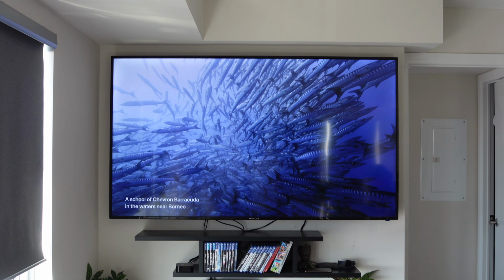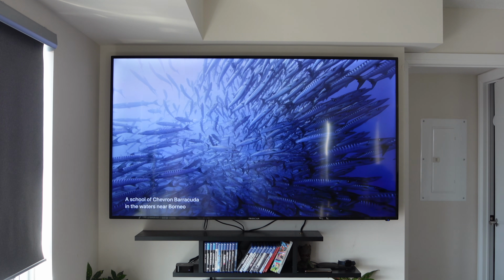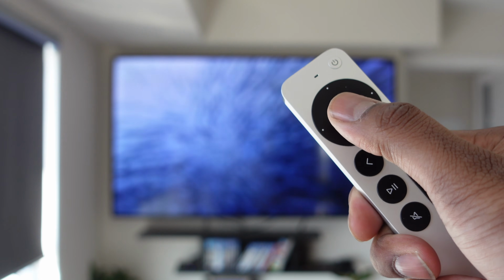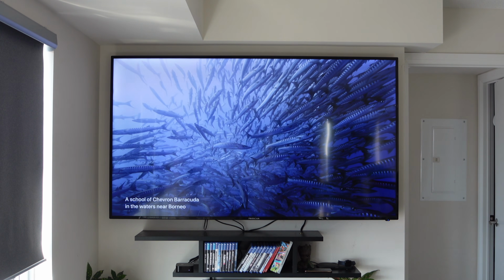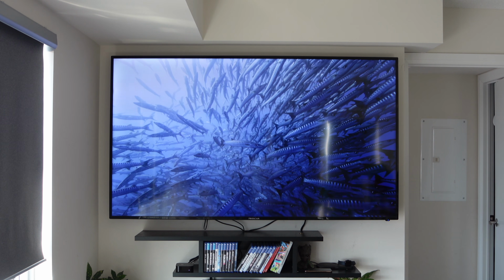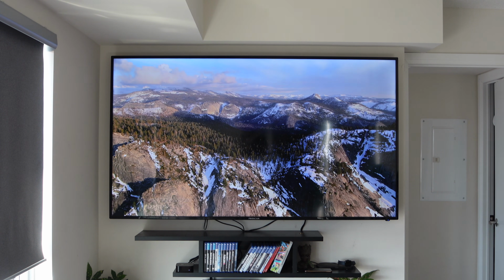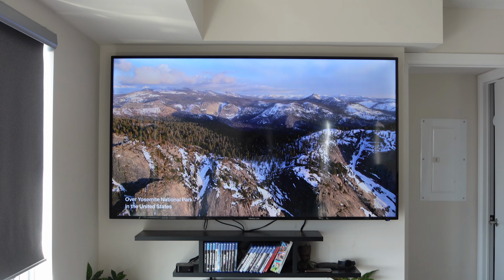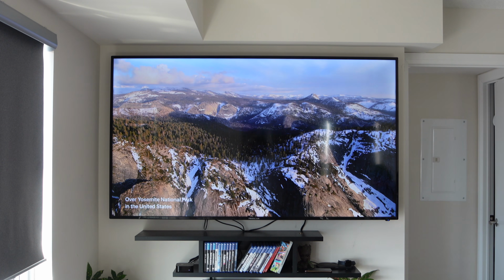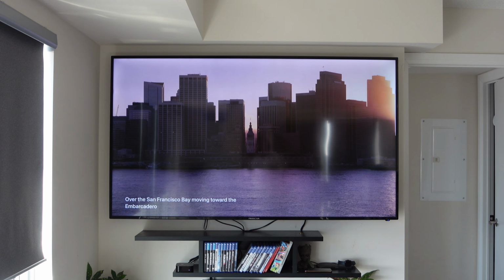Now if you ever want to find out this information, you can just tap on the Siri remote and it's quickly going to show you in the bottom left hand corner where it's been shot and what the scenery is about. I found this to be really useful whenever people are over and they're just curious on where the wallpaper is from or what the wallpaper is depicting. You can just touch on the Siri remote and it's going to show you exactly where it was shot and what it is, and so you can easily share that information without just being like, I don't know.